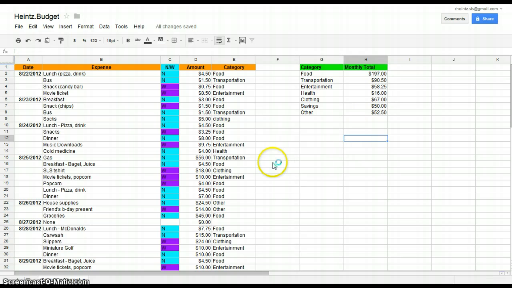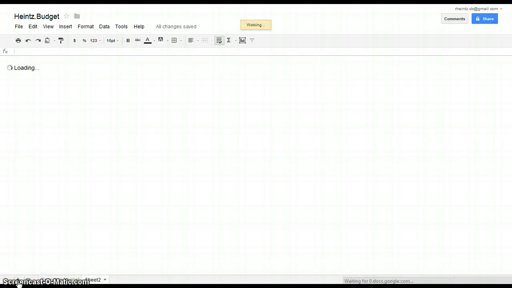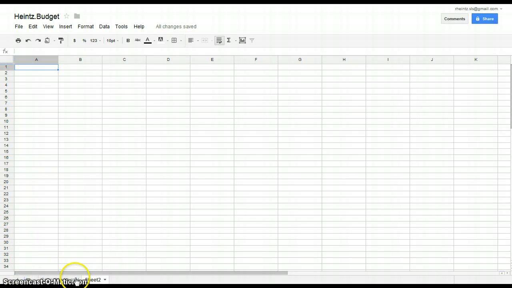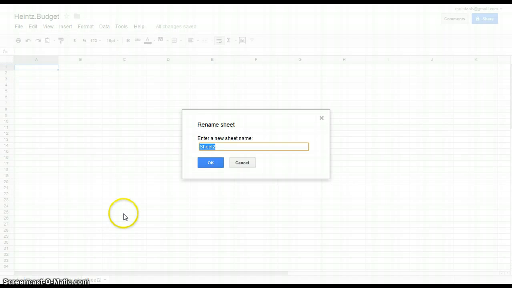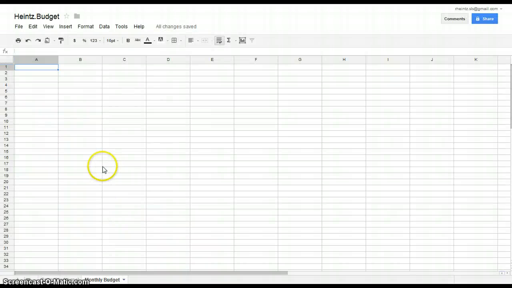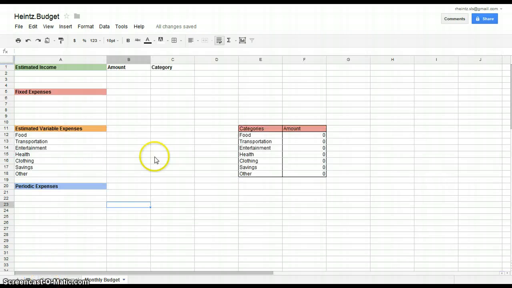Okay, the next thing we're going to do is create a monthly budget. We need to do this on a new spreadsheet. We're not going to create a new document, but we're going to add another worksheet to this book. So we're going to go down here to the plus sign, and that should add a new sheet. We're going to rename this as monthly budget, and this is where we're going to include our income and other types of expenses.